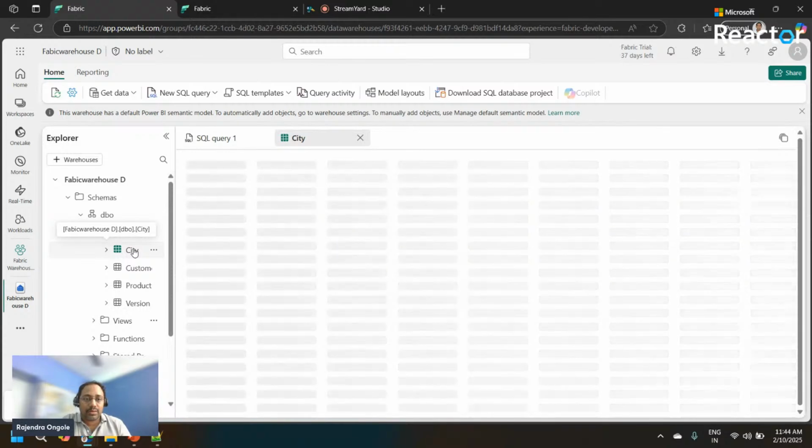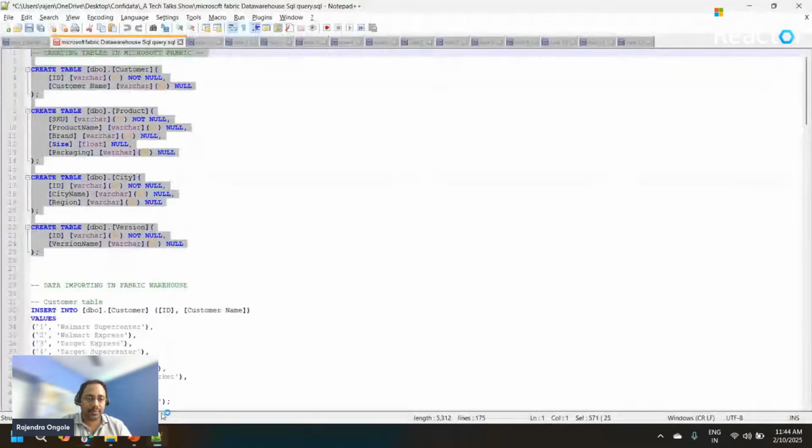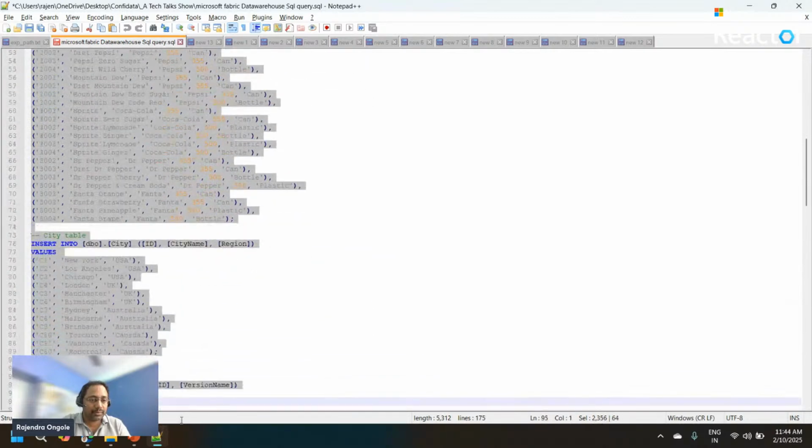So these are my tables, with only the structure information, we can see it here. Let me load the data now.